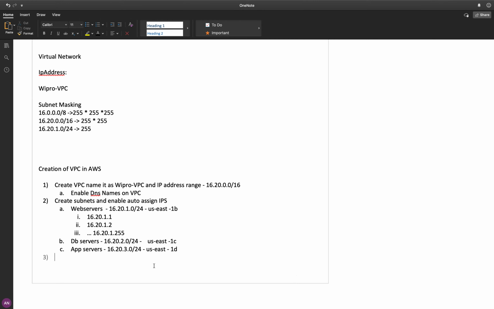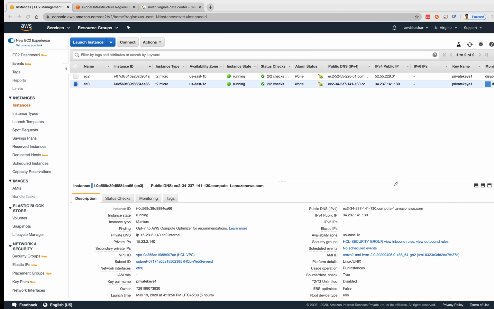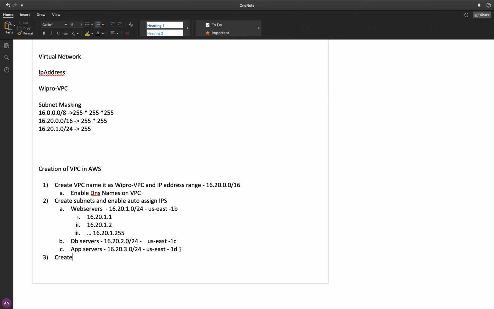Now the third step. If you look at the diagram here, we created one internet gateway, IGW, right? So we need to create this gateway and attach it to this VPC. Okay, so we'll write the steps: create an internet gateway and attach it to the VPC. You already created the VPC, right? Once you created the VPC, you need to create the gateway and attach it. As of now, how many steps are done?